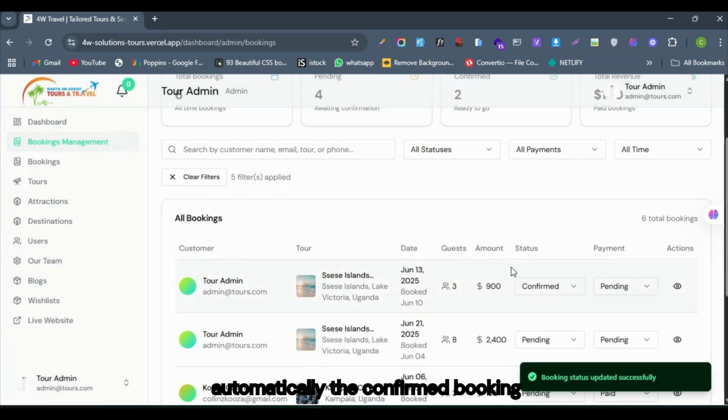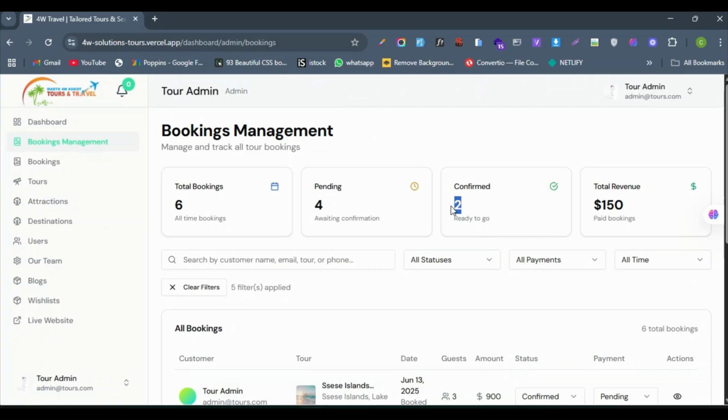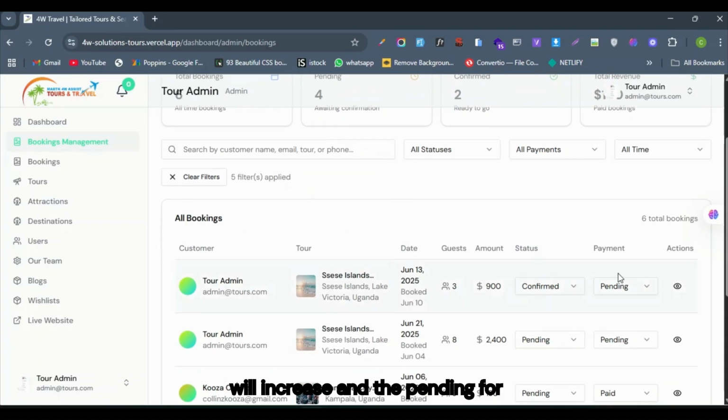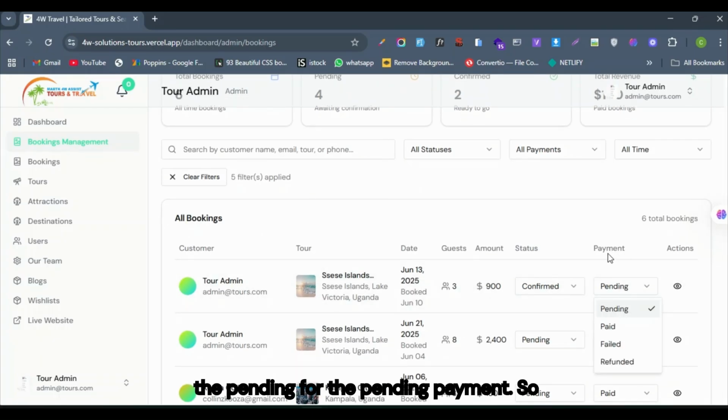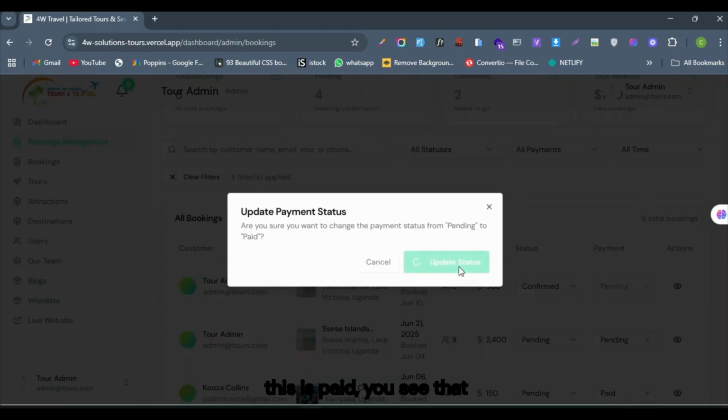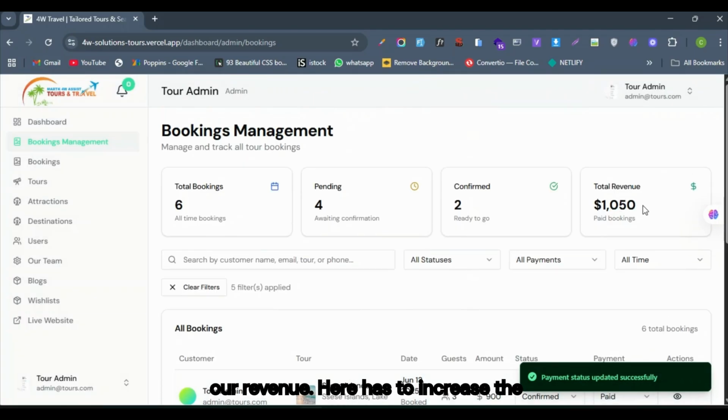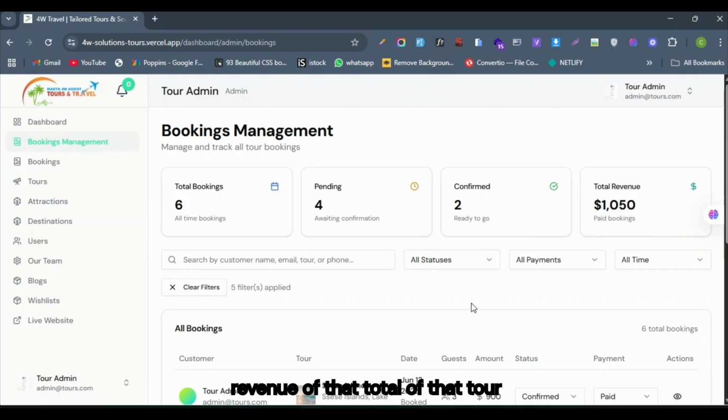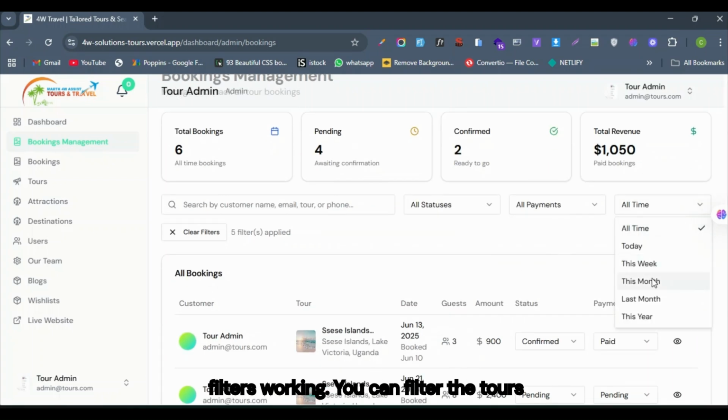So automatically the confirmed bookings will increase, and after you receive the money from your customers and you say this is paid, you see that our revenue has to increase by the total of that tour that the user booked. So you have everything here. You have all these filters working. You can filter the tours by today, this week, this month, last month, and last year.